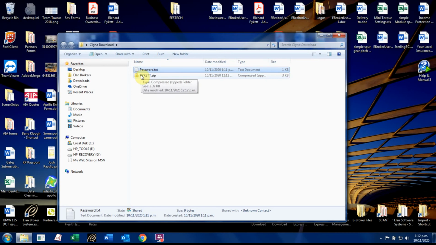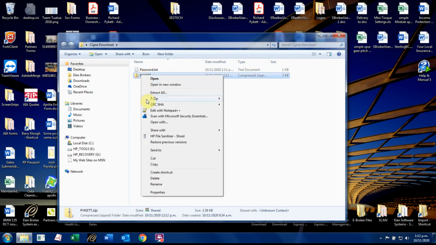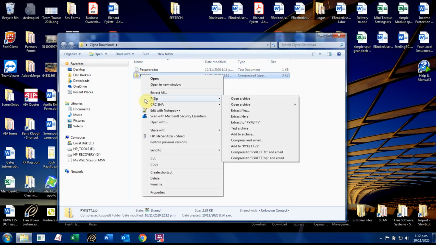I then right click on the file, and we've got a utility installed called 7-zip. You might have WinZip, doesn't really matter what you use. We find 7-zip is probably the easiest to drive, and it's free. But yeah, download and install a zip utility file if you haven't already got one.